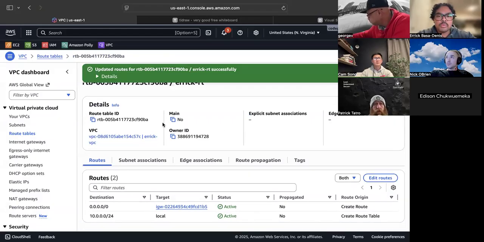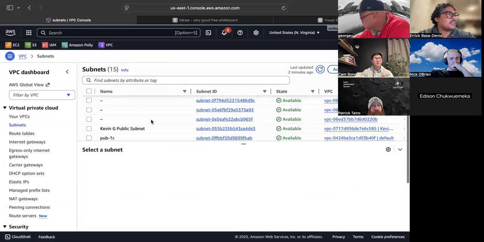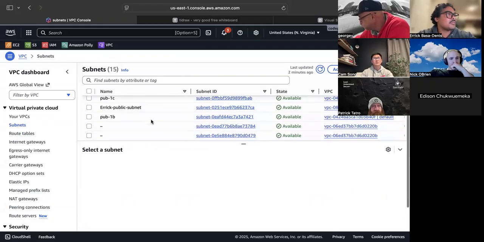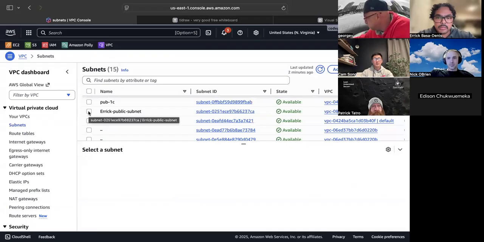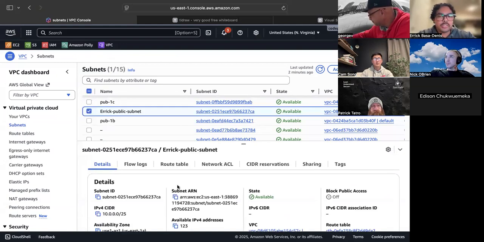Now we're going to associate our subnet to our route table. To do that, you just go to your subnet. Let's do a public subnet, and then click on your public subnet.